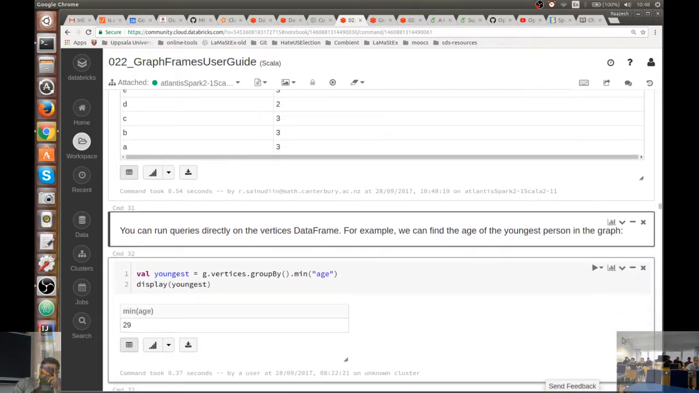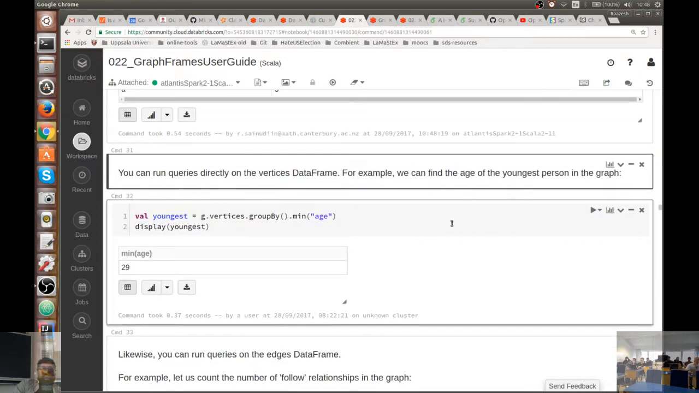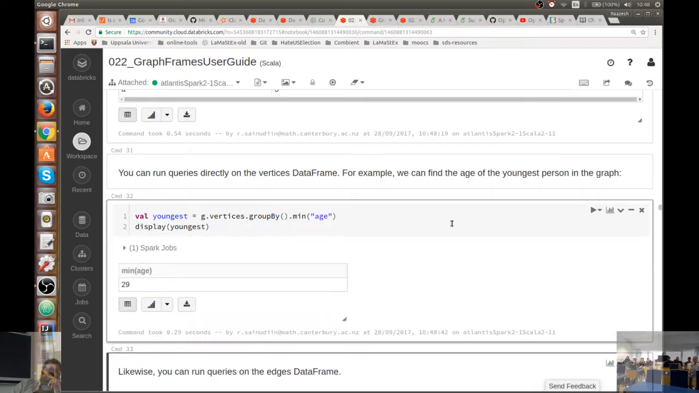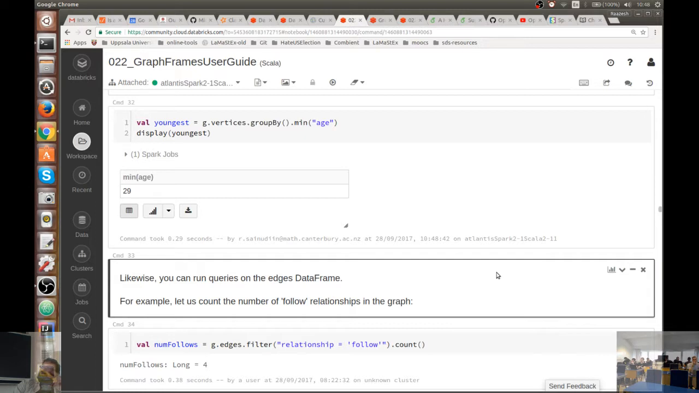Okay, so now you can run queries directly on the vertices data frame. For example, we can find the age of the youngest person in the graph. No big deal, I'm just doing a group by and finding the minimum age. So this is just a global group by and minimum age. So that's the youngest person. There's a group by here because I need some kind of aggregation, right?